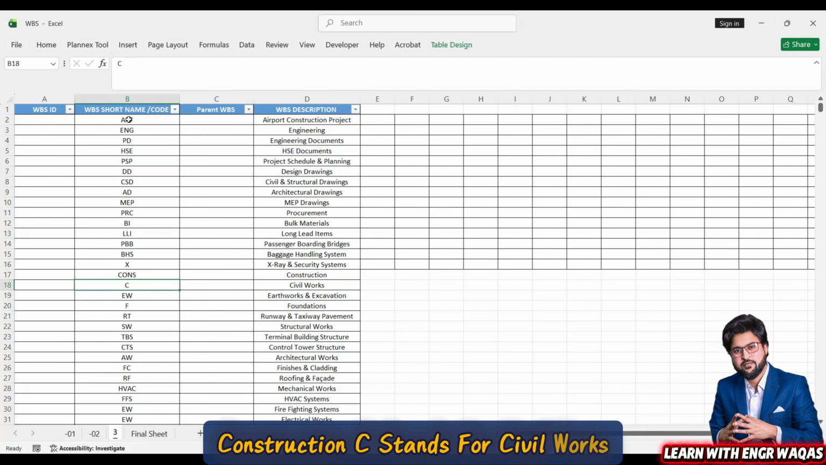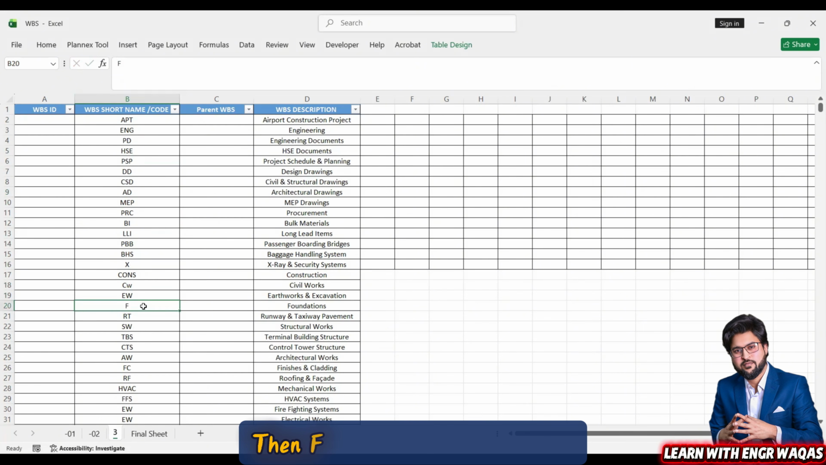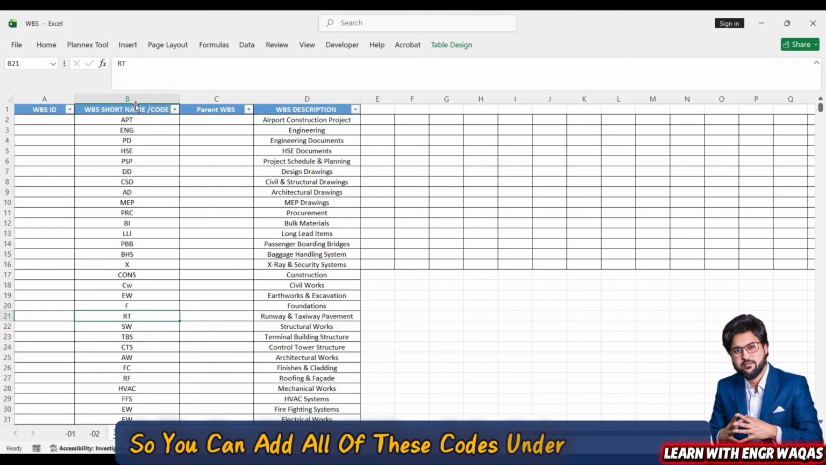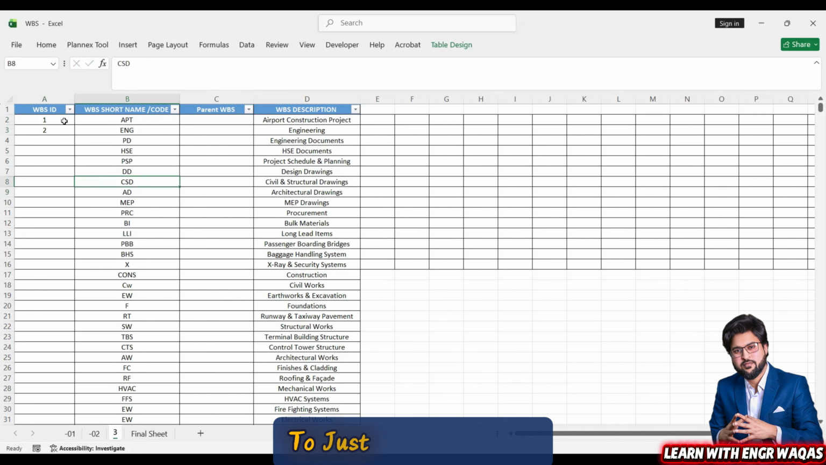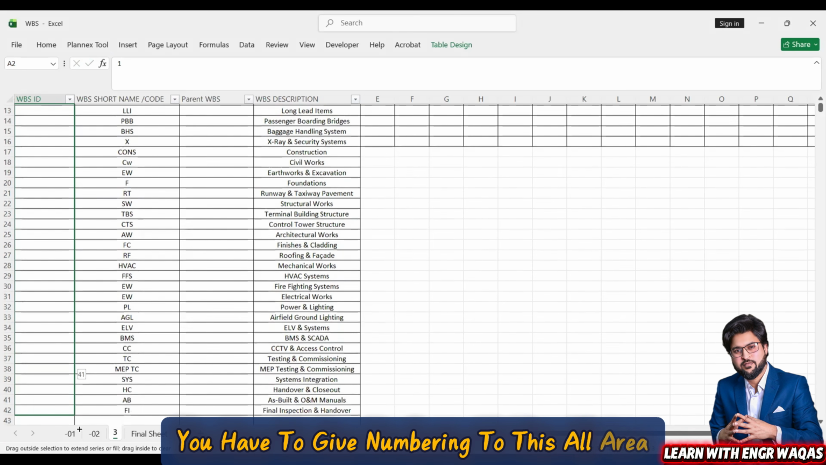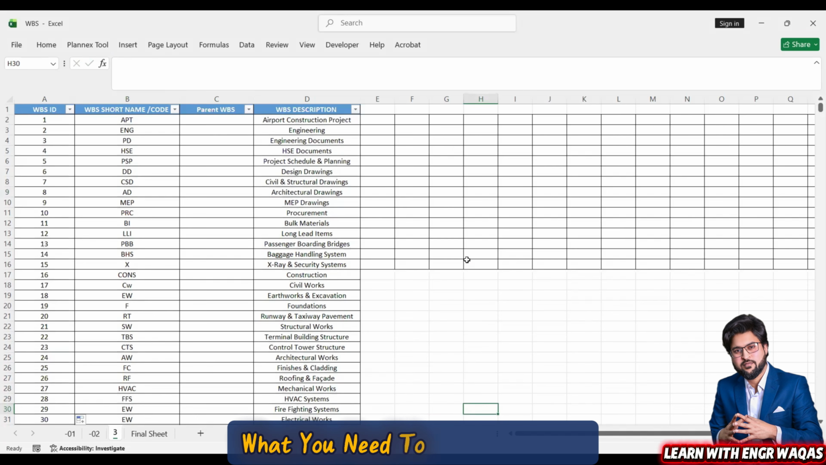C stands for civil works. You can add CW, then earthwork. Then F stands for foundations, then this C. So you can add all of these codes under this column. Now you are going to add here 1, 2, just drag this down. You have to give numbering to this whole area in a sequence. Okay, 41 items. Now what you need to add over here.